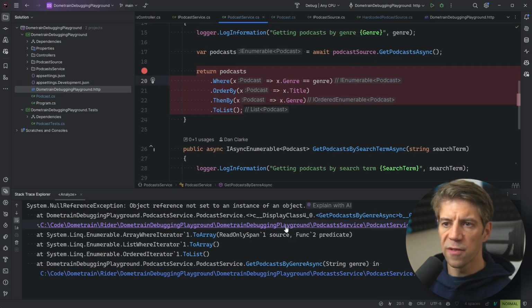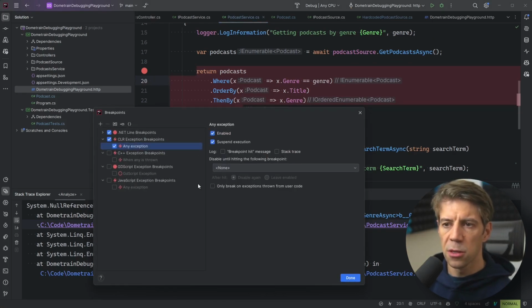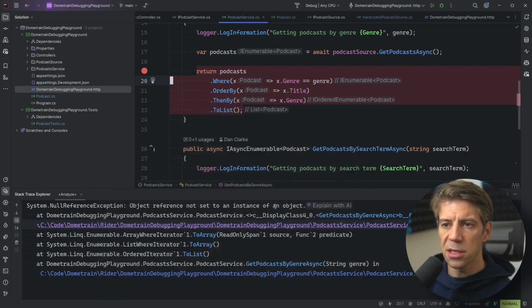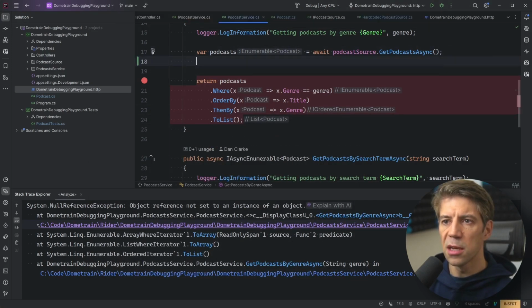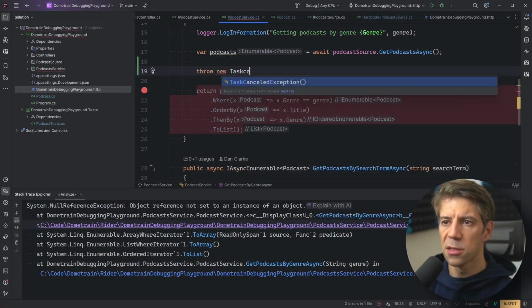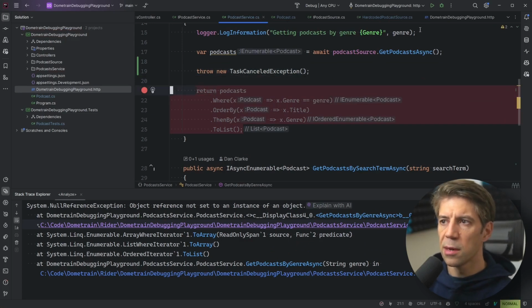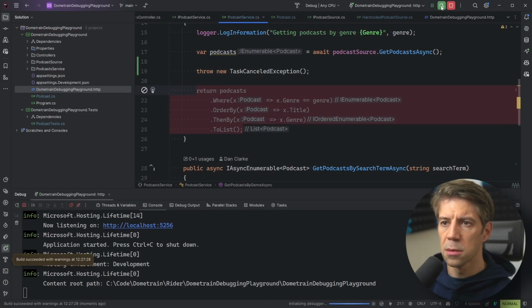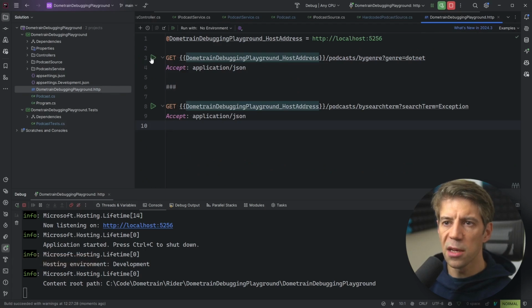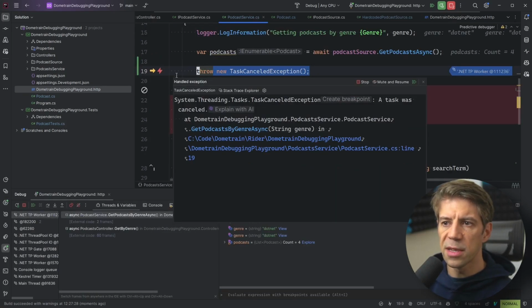If I press Control Shift B again to get this dialog up again, sometimes having this enabled all the time can get a bit annoying, but sometimes you do want it on. One example might be the task cancelled exception. So if I just say throw new TaskCanceledException here, and then I'm going to debug again, then HTTP and run it again. So we've hit this task cancelled, and this might be something you just want to ignore, but you want to break on any other exceptions. Then when you hit this, you can choose this button here, mute and resume.